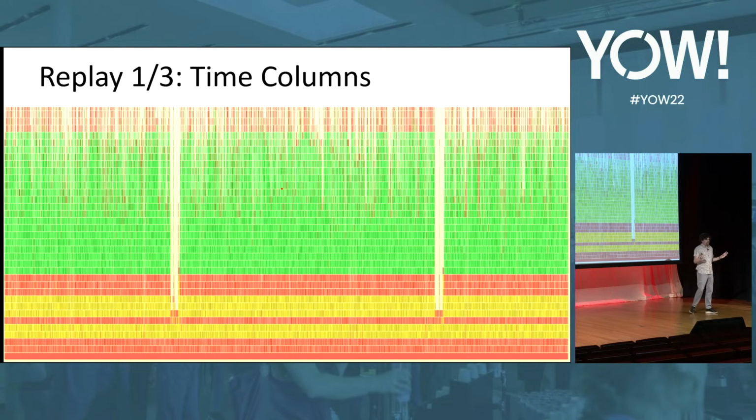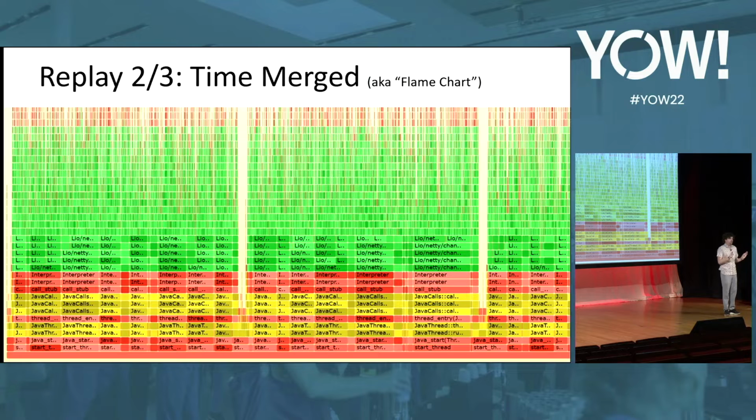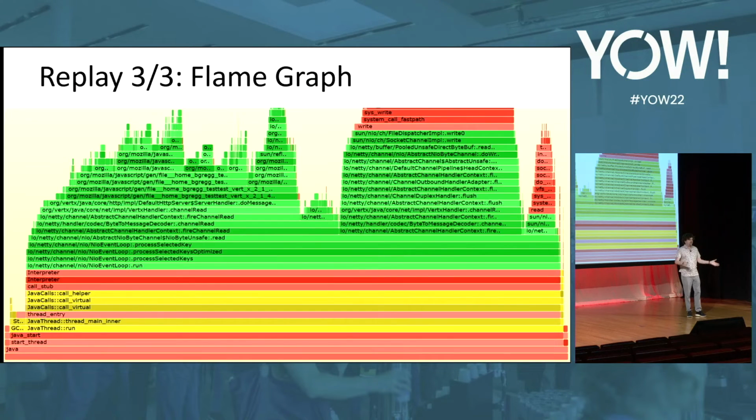Now I'll replay it, but this time using the colored version. So there were time columns where I'm doing the stack samples. Everything's a column over time. Now I start to merge things together if it's the same frame adjacent. This is also known as a flame chart. I'll get to that. And then I just reshuffle everything to maximize merging by using the alphabet. But you could use a different algorithm. It doesn't have to be the alphabet.